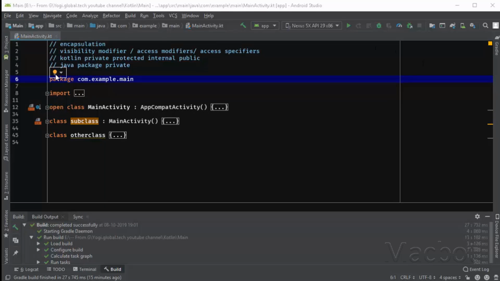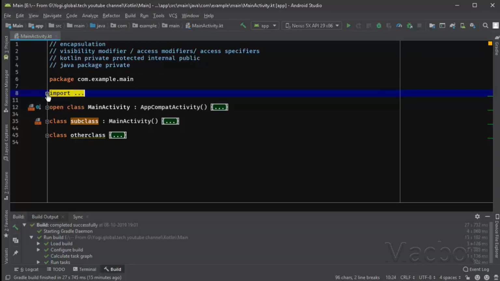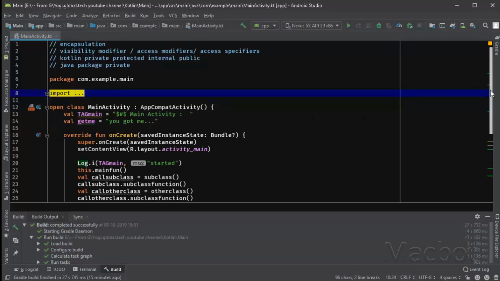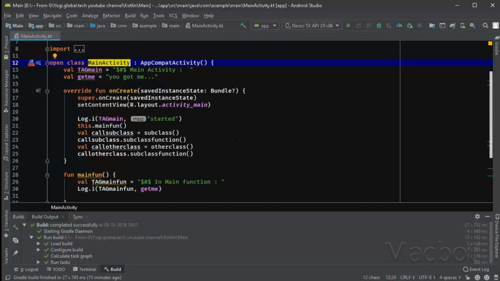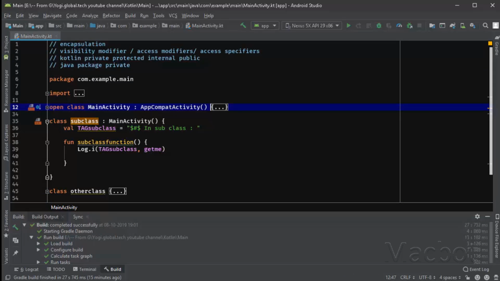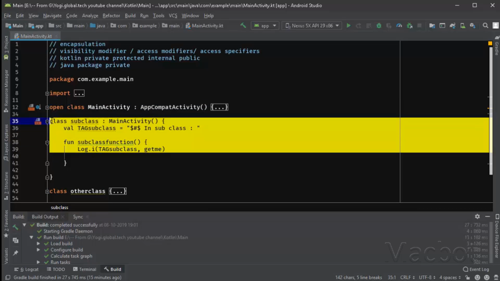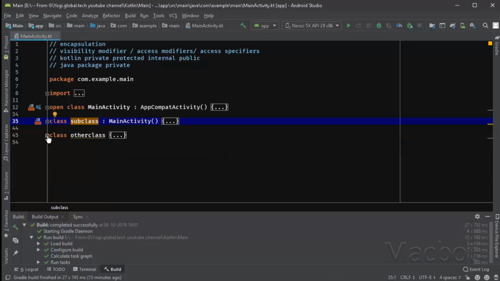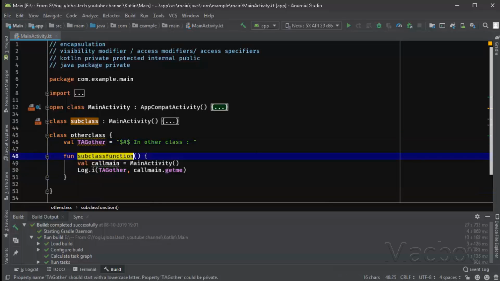So there are blocks, that is the import block in this example, and there's a class called open class, which is a main class or main activity in Android Studio, as I am using Android Studio, and there is a function called main function within this main class. So this is the block, and there is a second class called subclass, which is inherited from the main class, and it has a function called subclass function. And there is a third class called the other class, which doesn't inherit anything from the main class, and it has a function called subclass function.